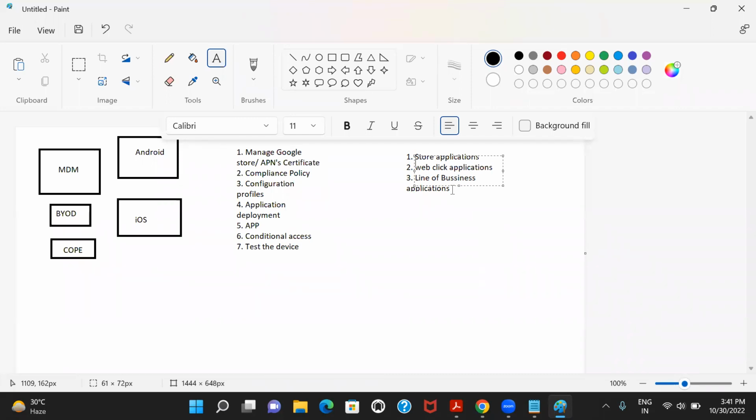After the app protection policy is implemented, we have to create the conditional access as well. The conditional access is something like a firewall. If you want to access the particular Outlook application, you have to cross the bridge, that is multi-factor authentication.